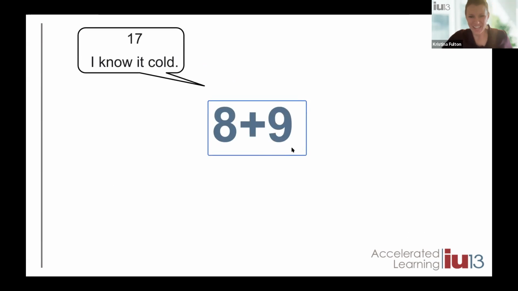How cool is that? So let's look at 8 plus 9. Some students might say, hey, 17, I know that it's a cold fact. I have that automaticity. I can answer that really quickly. But other students might need to approach that in a different way. So we could do that through a number talk.